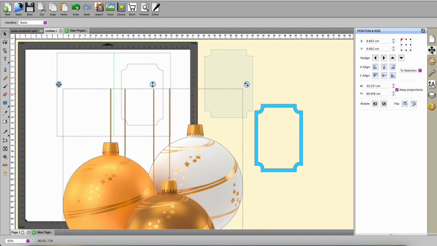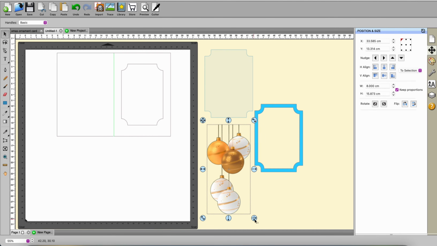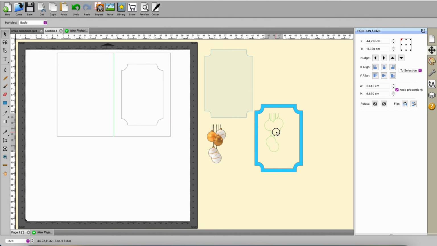I'm going to come up to my position and size, and I'm just going to make this, I don't know, about 8 centimeters, just to resize it to something a little better. I'm going to have to resize that a lot more, obviously, but I can do a drag with that. So I can just do it like that quite easily. So I can put it here. Yeah, I think that would probably be around the right size.